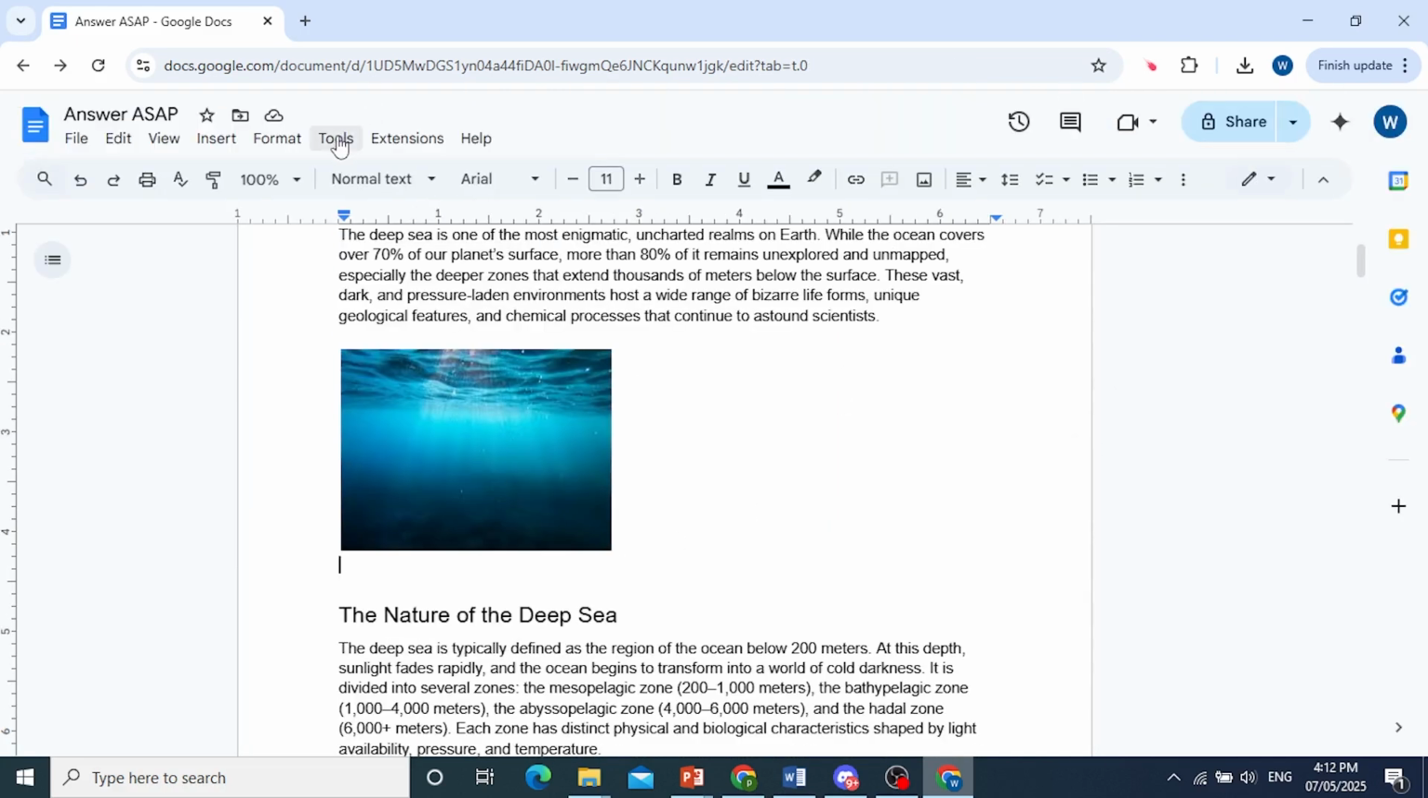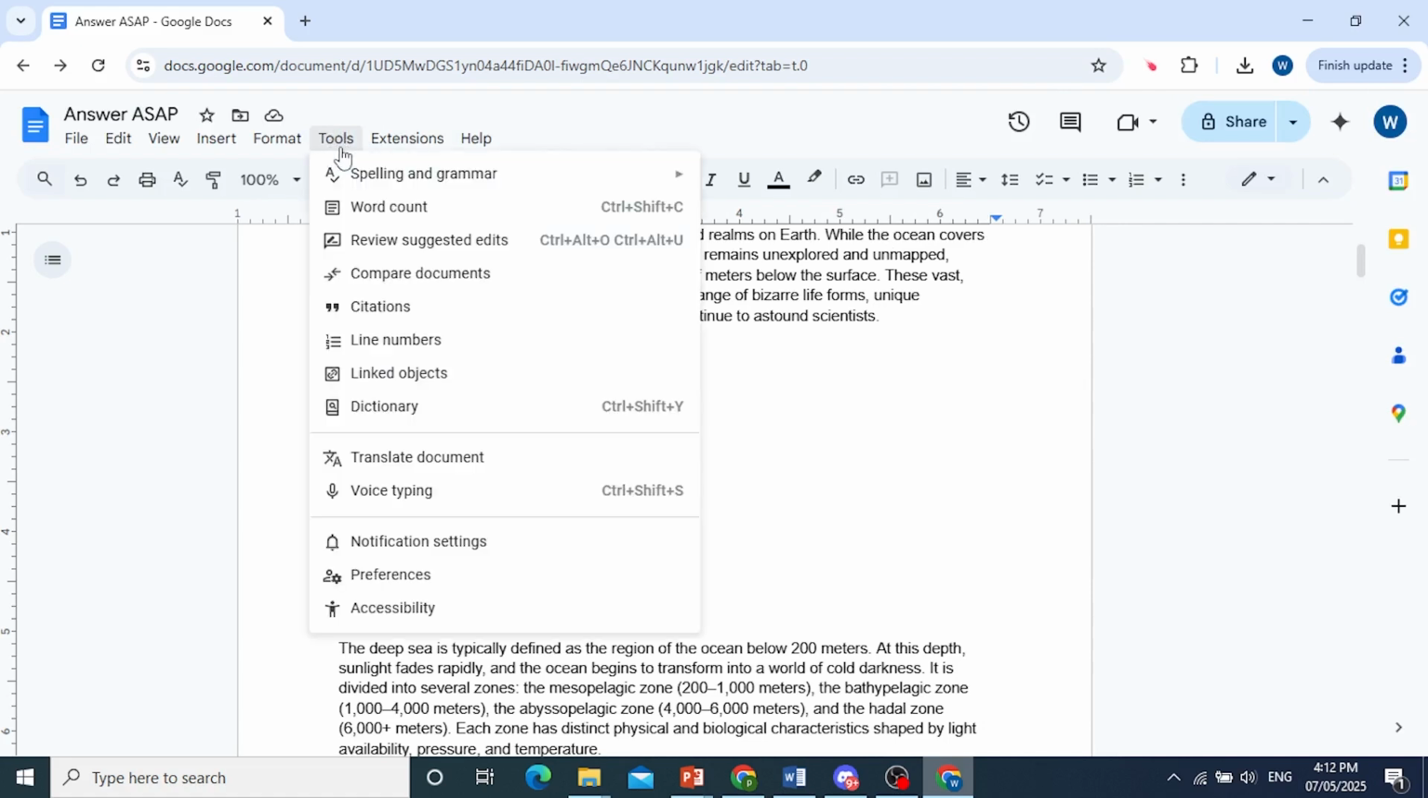And then all you need to do is click here, tools, right? And then you get this option, voice typing. This is a shortcut, by the way, Ctrl+Shift+S. You can do that on your keyboard as well to voice type.